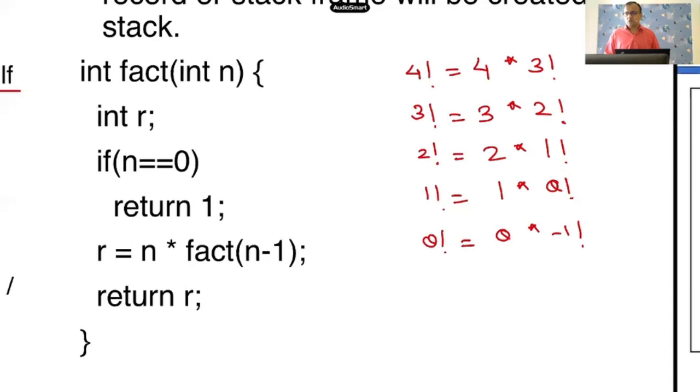Is it so? Oh, not at all. So 0 factorial is not 0 into minus 1 factorial. I said that 0 factorial is always 1. Now please don't ask me who told you. This is basic mathematics. The mathematical rule says that this value is constant and you cannot have a factorial of a negative one.